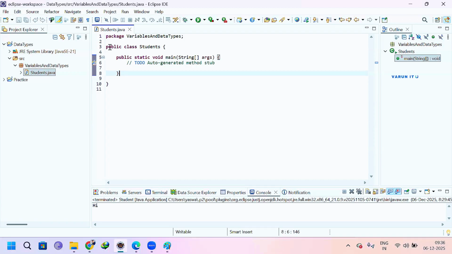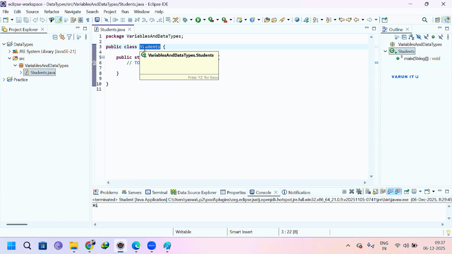So now here, see, public class Students. Now we have the file name and the class name the same. File name and class name, same. So how easy it is.